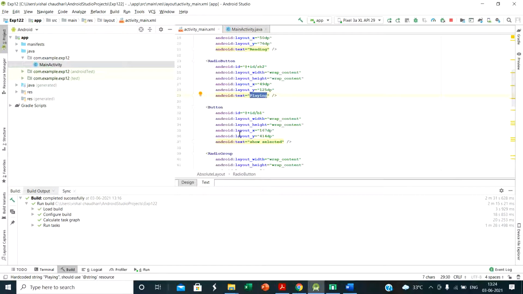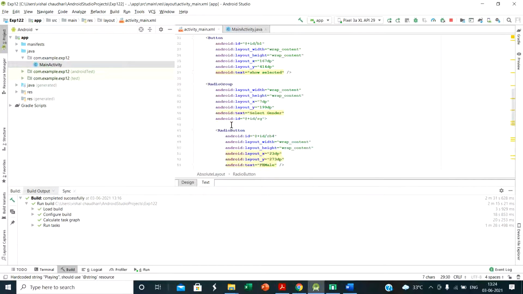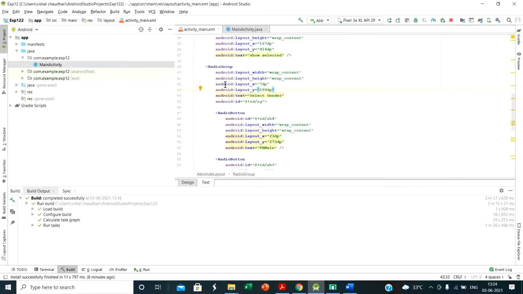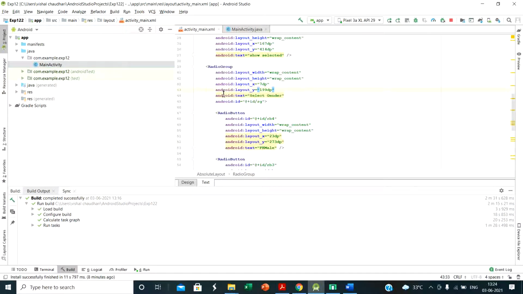Then we create one button. Okay, ID is B1, width, height wrap content, X, Y coordinates defined as per design, and text is show selected. So show selected is your button. Then next we create one radio group. For the radio group we define the attributes layout width, height, layout X and Y coordinates. Then text is select gender. Okay, so in this group we can only select a single option. In these first two radio buttons we can select both options.